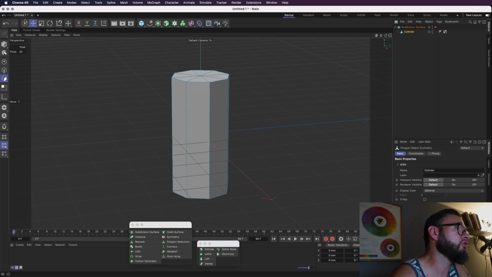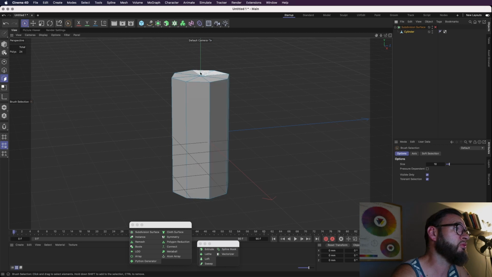Let's have a quick little cover of those first. So this basically selects your polygons. This selects your edges, like this. This selects your points. And this, if we did have a texture on it, would select textures, but we're going to cover textures in a later tutorial. So for now, I'm just going to use the edge selection tool.